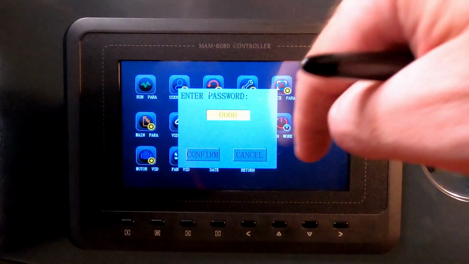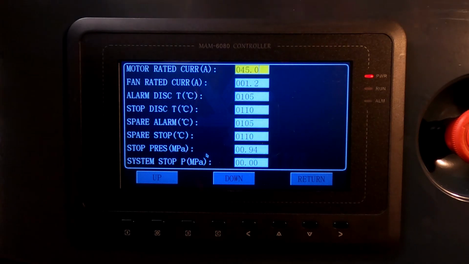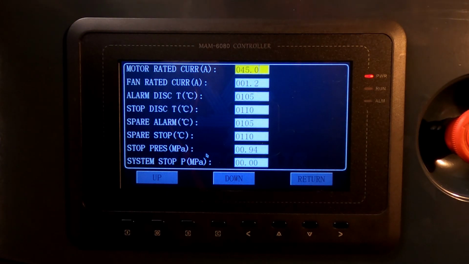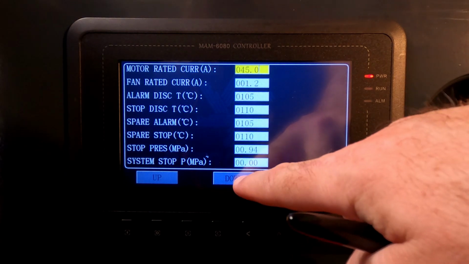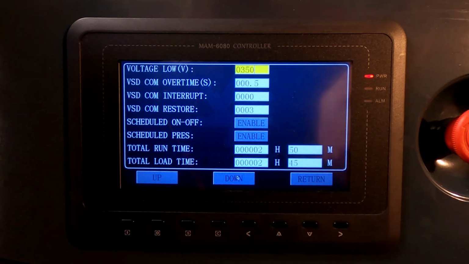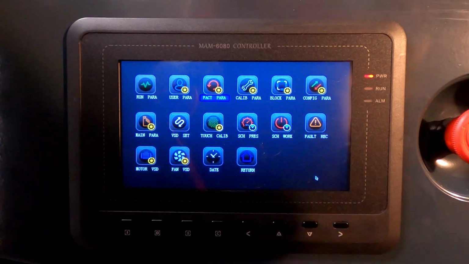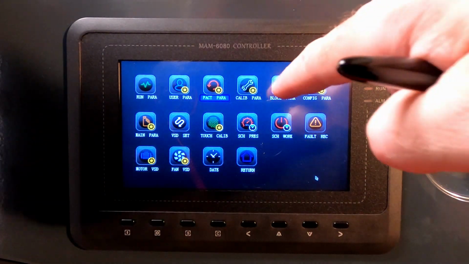In terms of factory parameters, all of your settings that would offer some sort of protection to the machine or alarm function are found over here. None of these are user settings. We don't encourage users to change these settings unless they are competent in the field of air screws and settings thereof. You can see you have your phase protection there, your high voltage settings, your low voltage settings. All the really important stuff can be found in your factory parameters. Calibration parameters we'll skip.